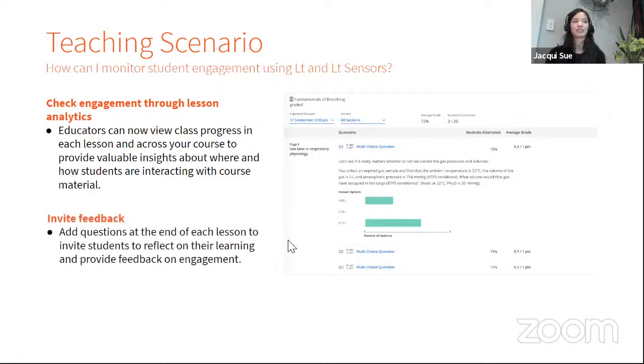And invite feedback. Add questions to get students to reflect on their learning and provide feedback on engagement at the end of each lesson.